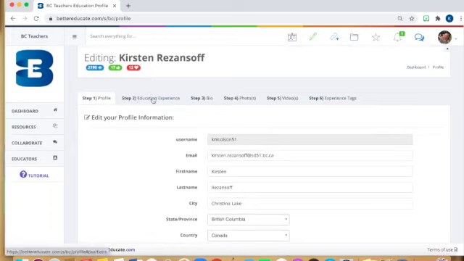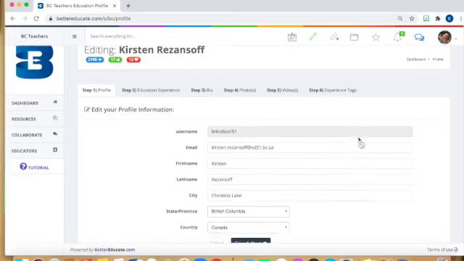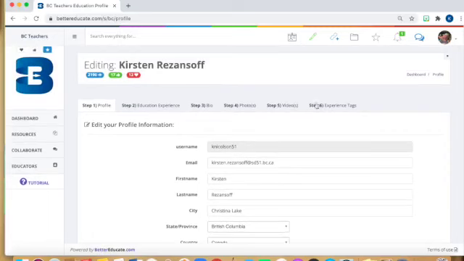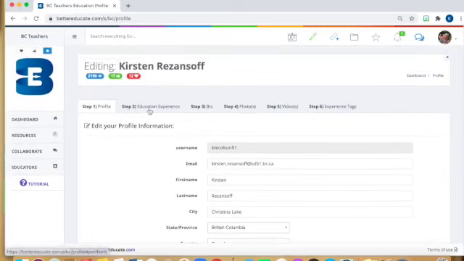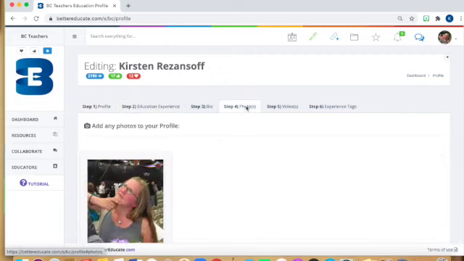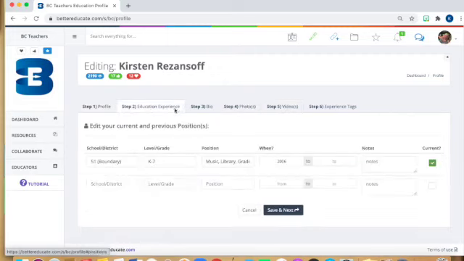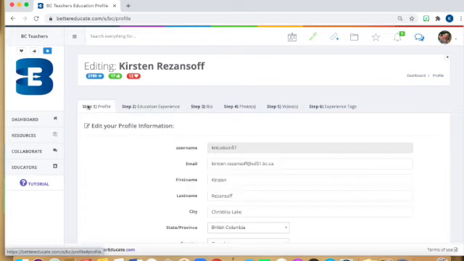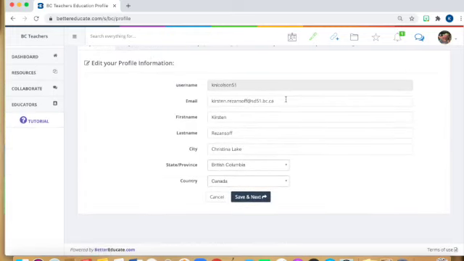Another thing about multiple parts of the site is that they're often laid out like this, step 1, 2, 3, 4, etc. You don't actually have to do things in that order, so keep that in mind. Like if you don't want to write about your education experience yet, you could skip over to adding a photo or your video, so you can go back and forth between these. It doesn't have to be done sequentially.